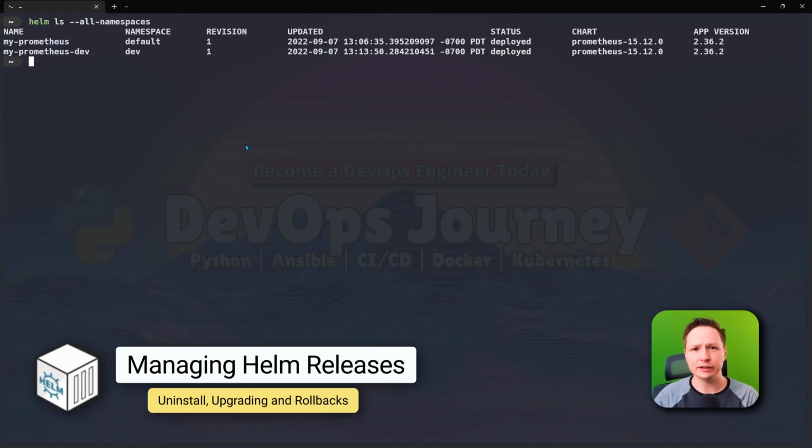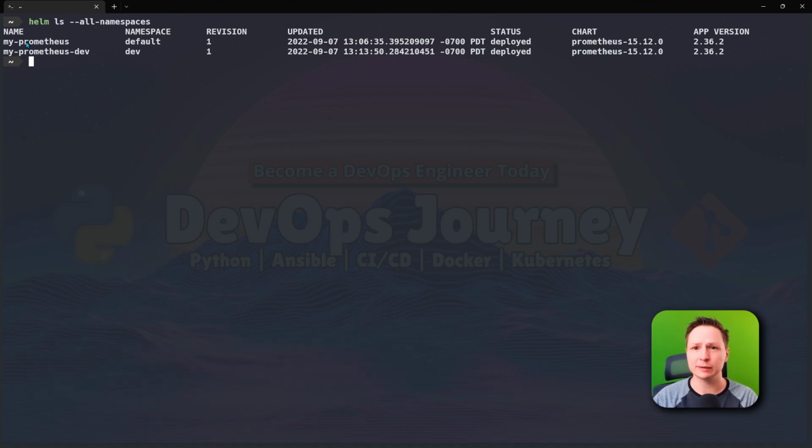Now let's do a couple things here. I want to show you how you can actually uninstall Helm releases, how you can upgrade Helm releases and how you can do rollbacks. So let's do these three things here. Let's say you didn't mean to put something in the default namespace and you want to just get rid of this one. You would do a helm uninstall. So let's go helm uninstall. And you can see I've done this before because my history comes up. I want to change it to just my-prometheus.